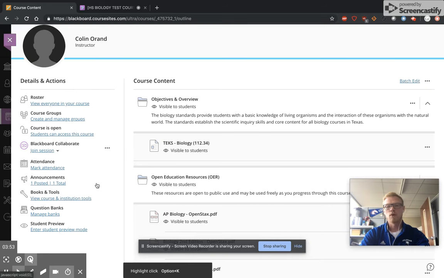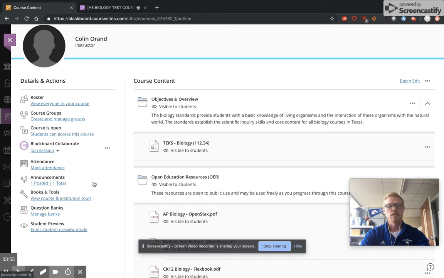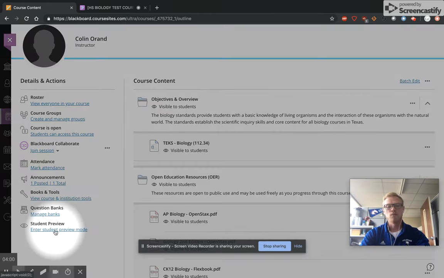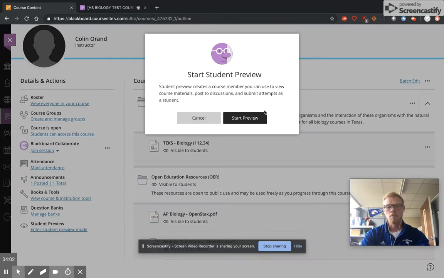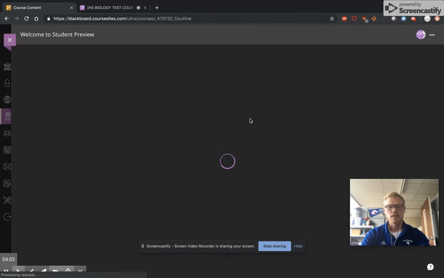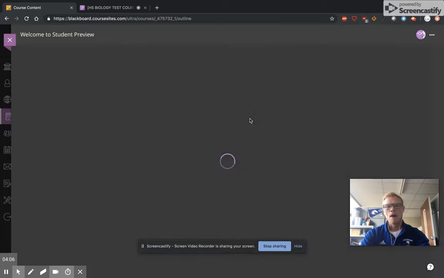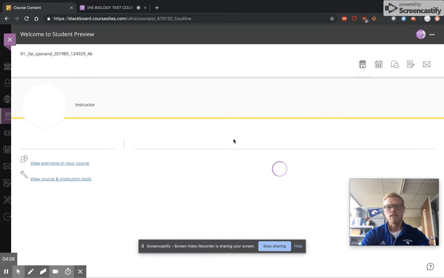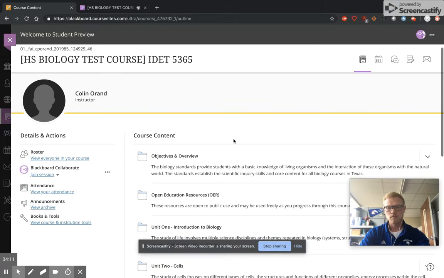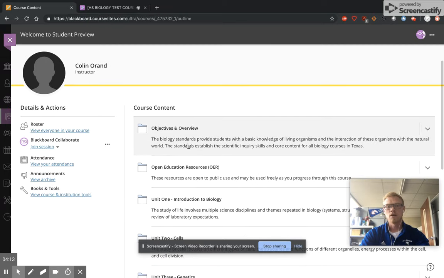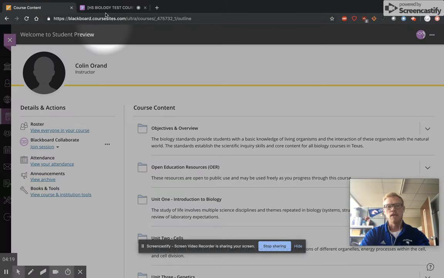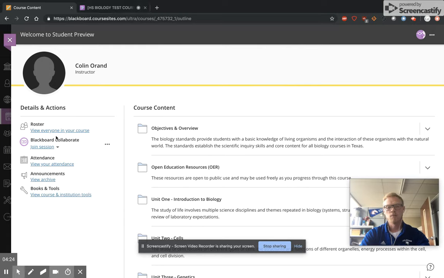So the first thing I want to demonstrate is student preview and Blackboard Collaborate. So I'm going to enter the student preview mode here, and it will pop up a confirmation screen saying, yes, please start the preview. But then it will show me the course as it is being seen by the students. And one thing that really caught my attention was in Blackboard Collaborate here on the left side, I have this glowing icon. I started a session before the video started. It's up there in the next tab, which I'll show.